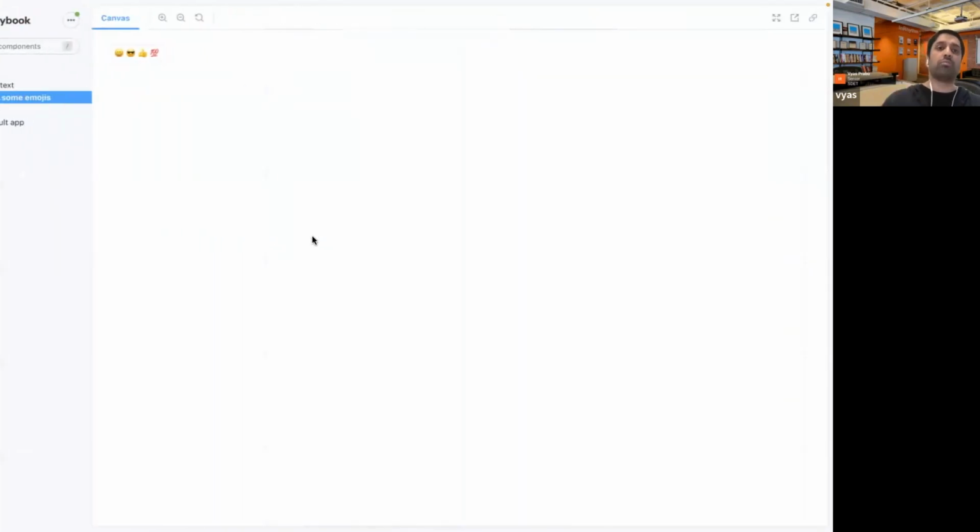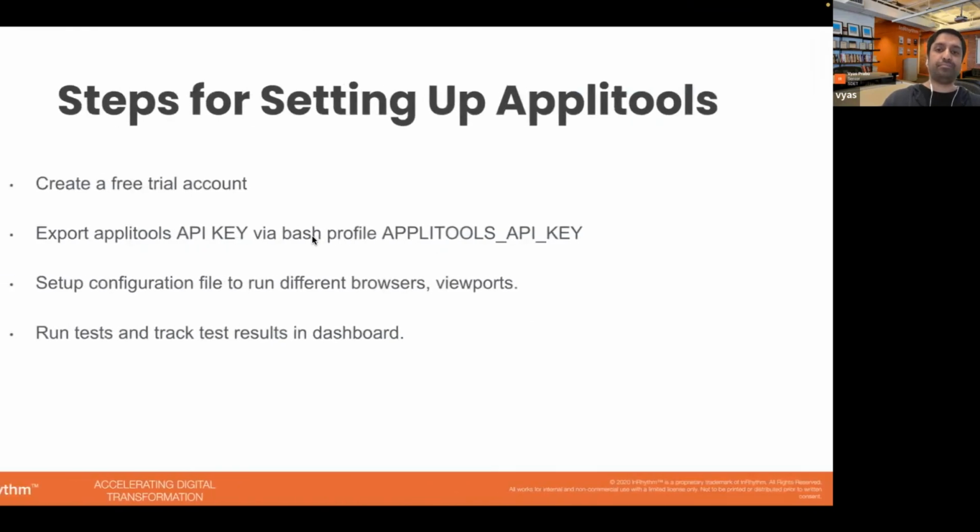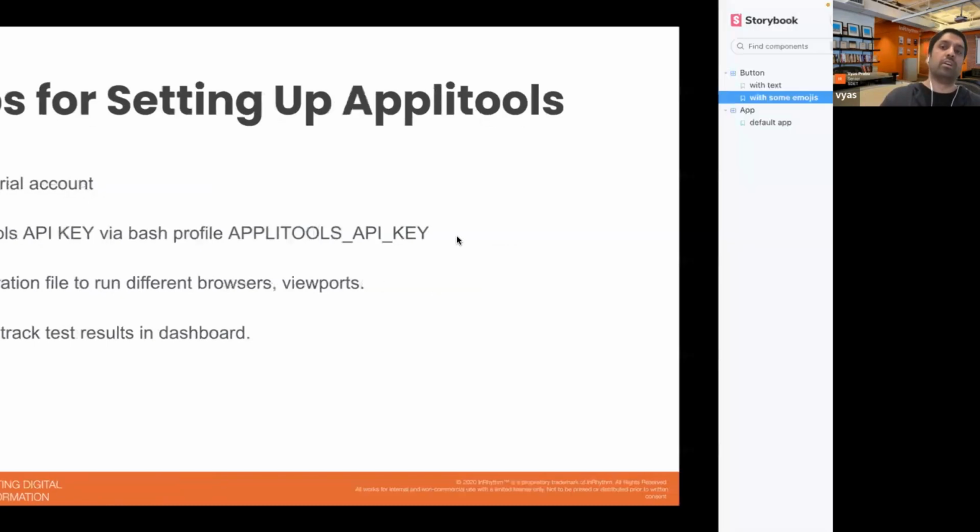And the second step is you need to export your Applitools API key. For every account, there will be an API key. You need this for local runs. If you're on Jenkins or any other CI, now this is a secret, so it has to be stored somewhere. Like for Jenkins, I know we use Vault, so you have to store this API key and not hard code it within your configuration, and pass it through an environment variable.